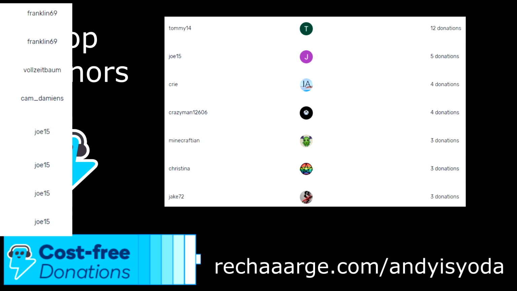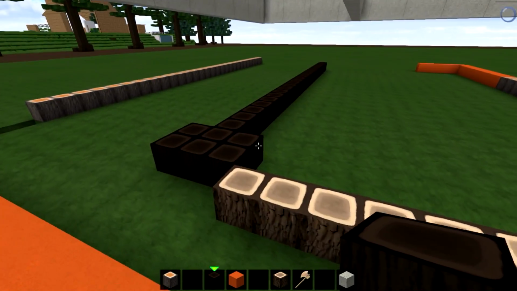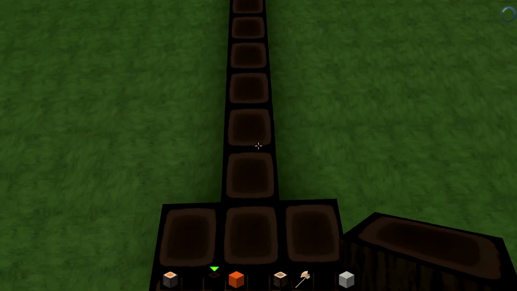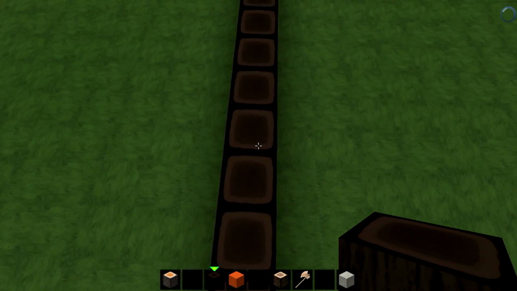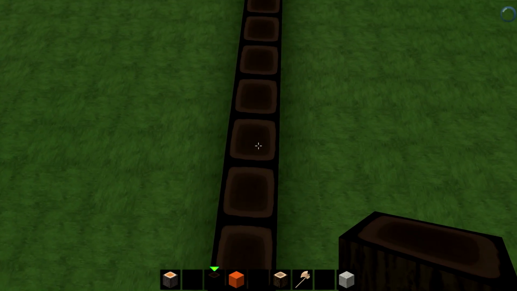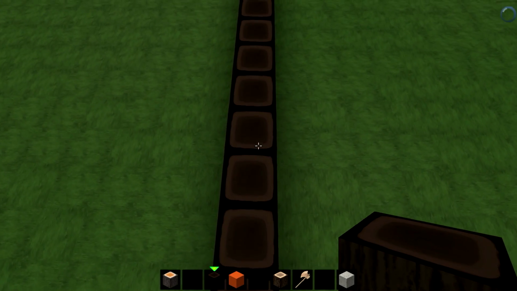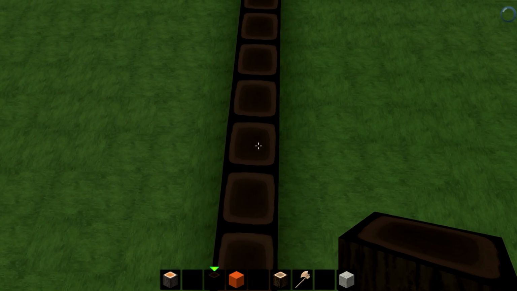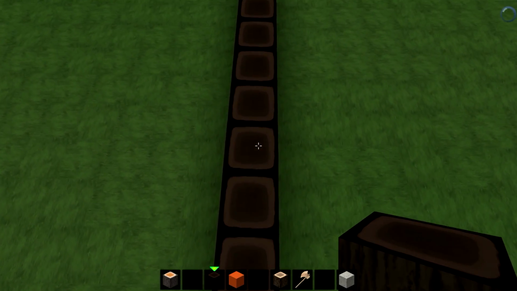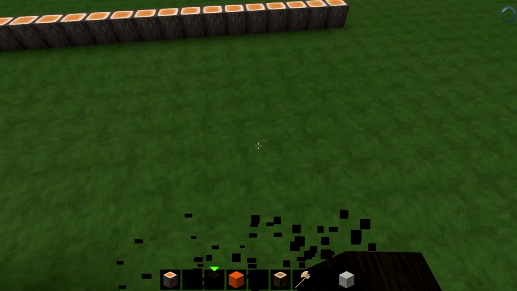Thanks guys. Shaders are off. This makes it a little bit easier to count the blocks and so on. So it's 1, 2, 3, 4, 5, 6, 7, 8, 9, 10, 11, 12, 13, 14, 15, 16, 17, 18, 19, 20, 21, 22. I think 22 blocks is probably going to be enough.